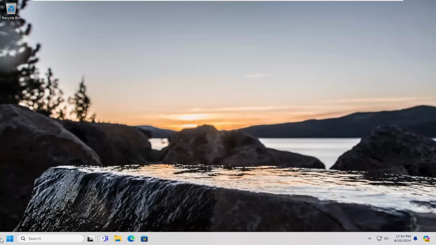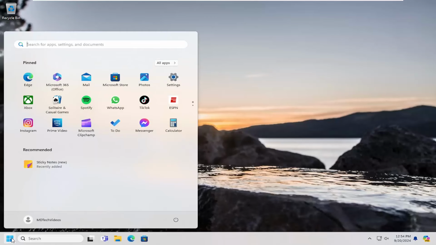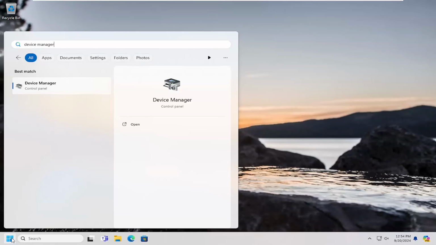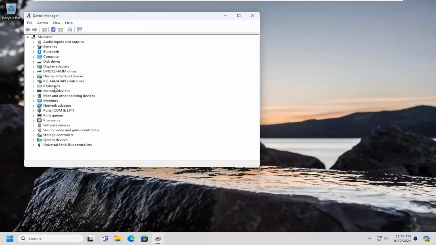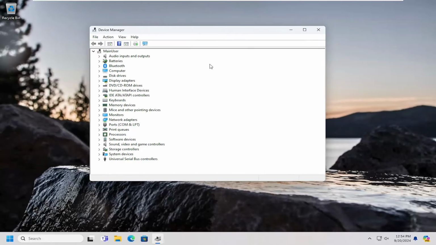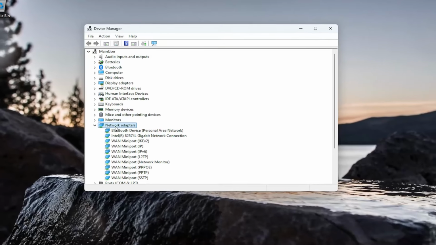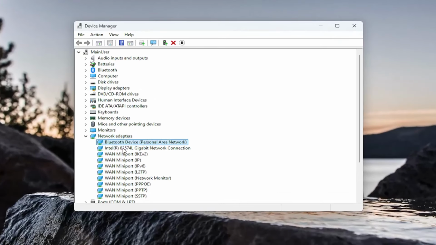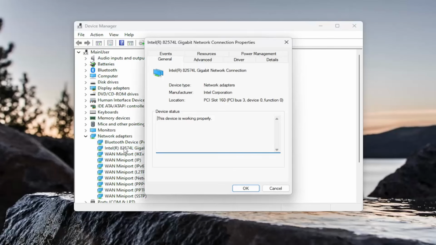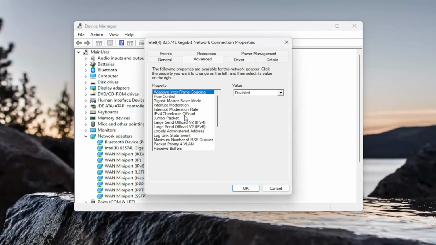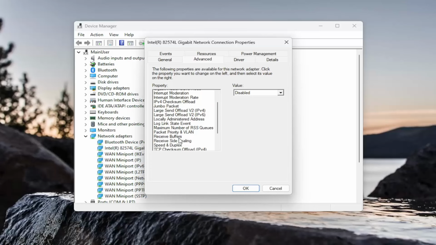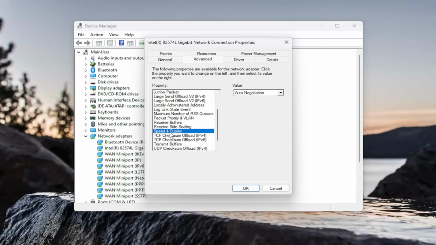So you want to go into the search menu and type in Device Manager. Best results should come back with Device Manager here. Go ahead and open that up. And you want to go underneath Network Adapters and double click on it. Double click on your network connection listed in here. And then you want to select the Advanced tab. On the left side, you want to go underneath Speed and Duplex. Underneath Value on the right side, click the drop-down.